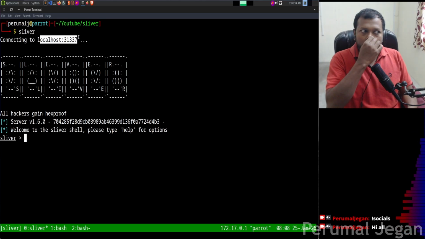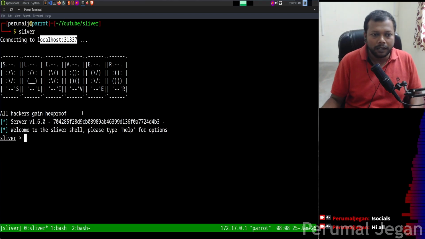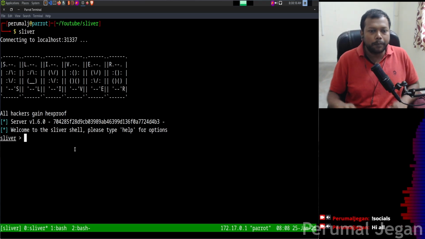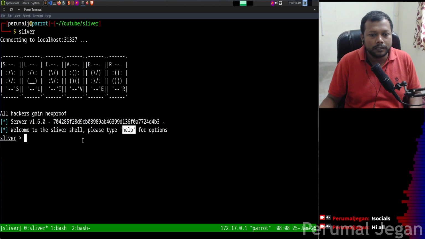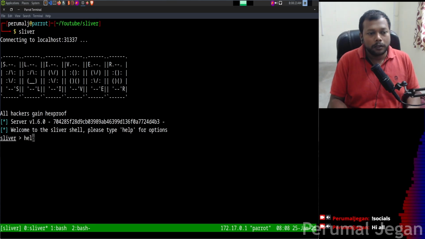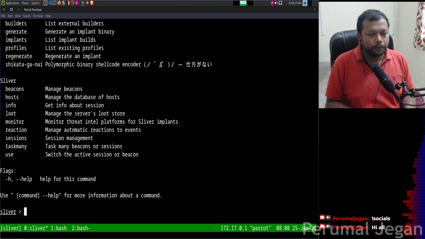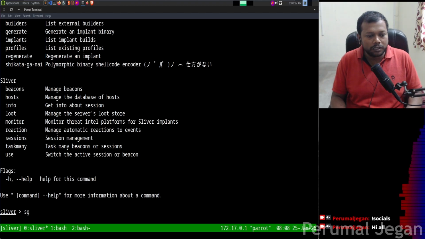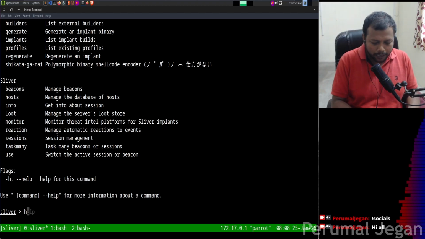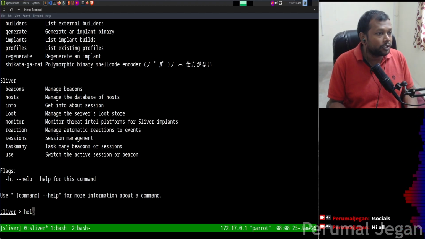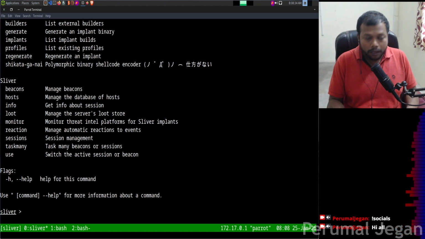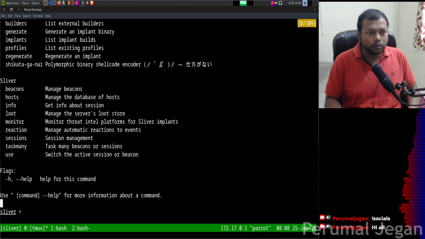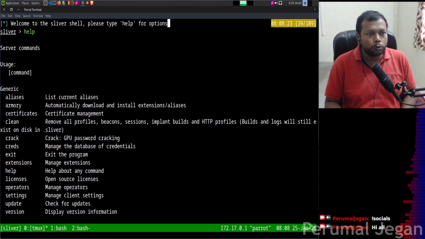Now you are seeing the Sliver screen. As a beginner, you have no idea, so here is the helpline. Type help. If it is a valid command, it will be highlighted in green when you finish the command. Okay, now I have this, so let me go through it.